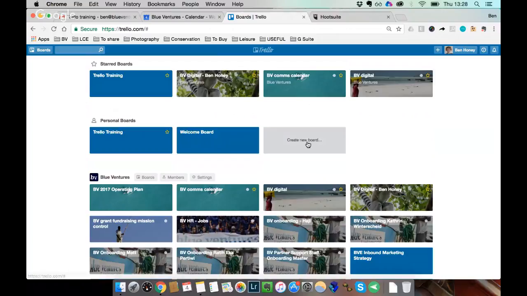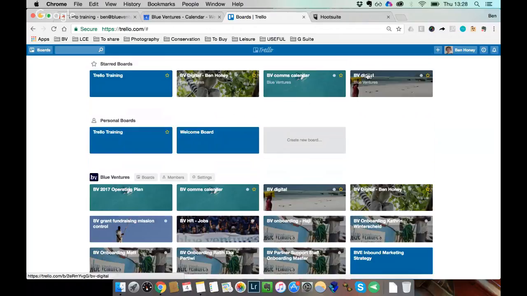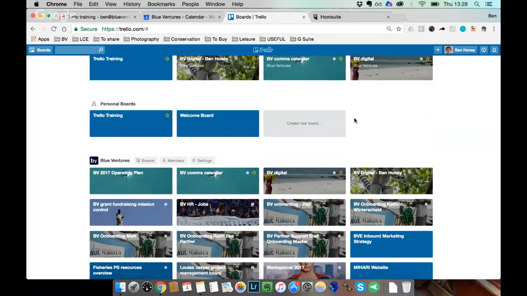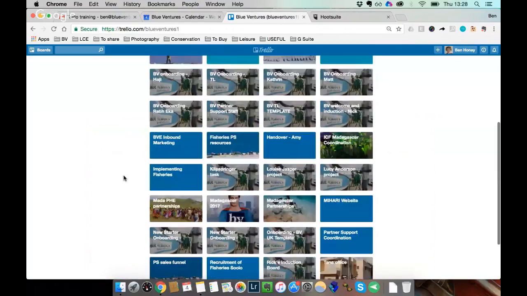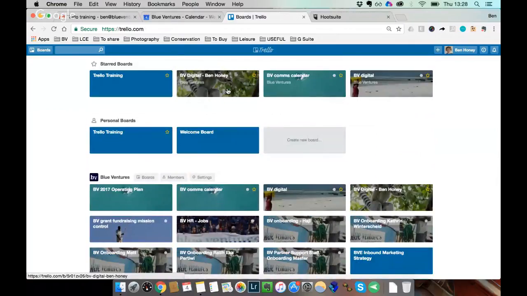Any board that you create that isn't part of any team will also be under personal boards. And any board that you add a star to, as so, will go to starred boards along the top. Okay. Once you're a member of the Blue Ventures team, to view all of the Blue Ventures boards, you can just go to boards here and see the whole list of all of Blue Ventures boards, but they'll only appear on your Trello homepage if you've been added as a member of those boards.